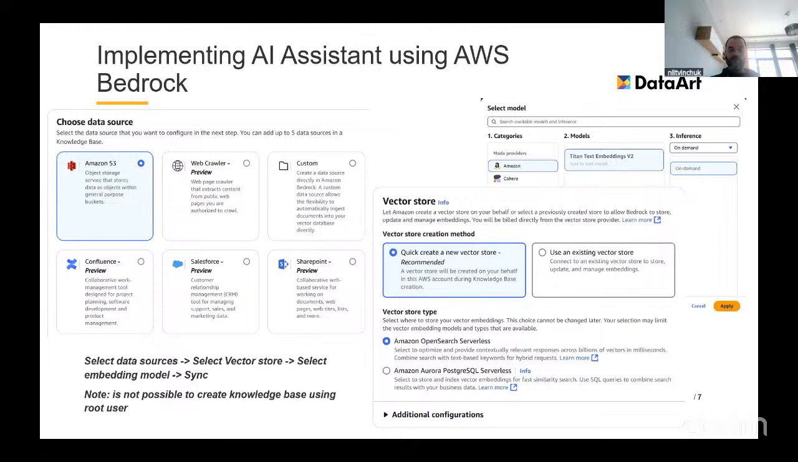And when you create all this configuration, the last thing which will be left for you is just to hit the sync button, and all the data which you specified as a data source will be processed. And one more interesting note here is that you can't perform all this using your root user. So just keep in mind that you need to create additional users with Bedrock permissions. Yeah, I think it's all here.